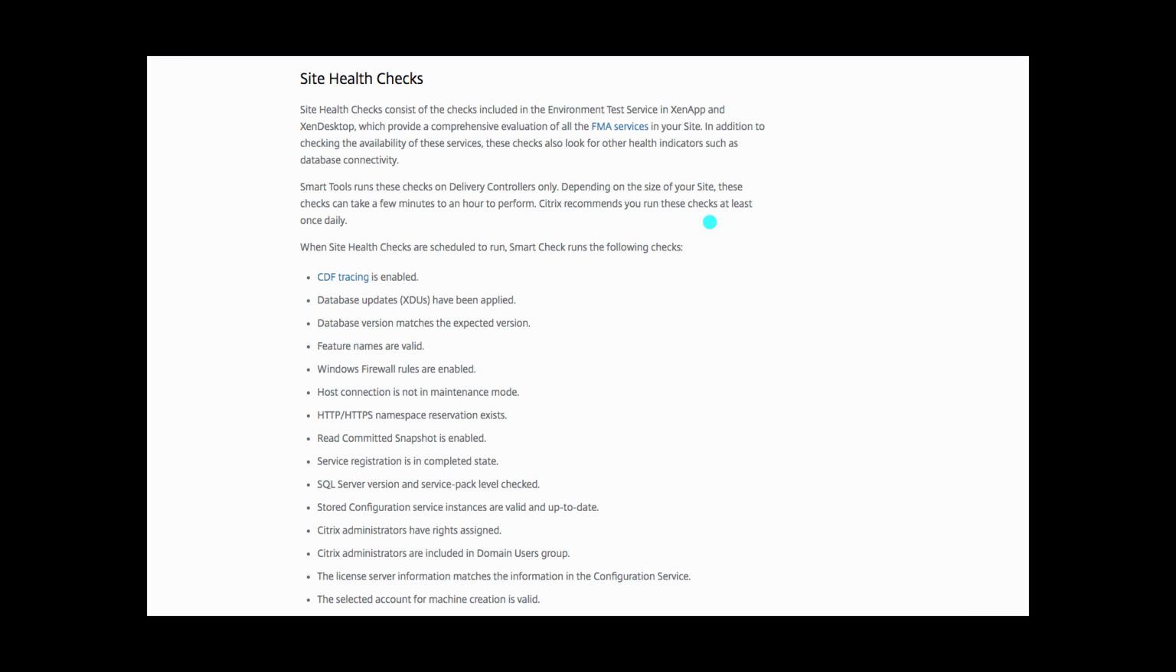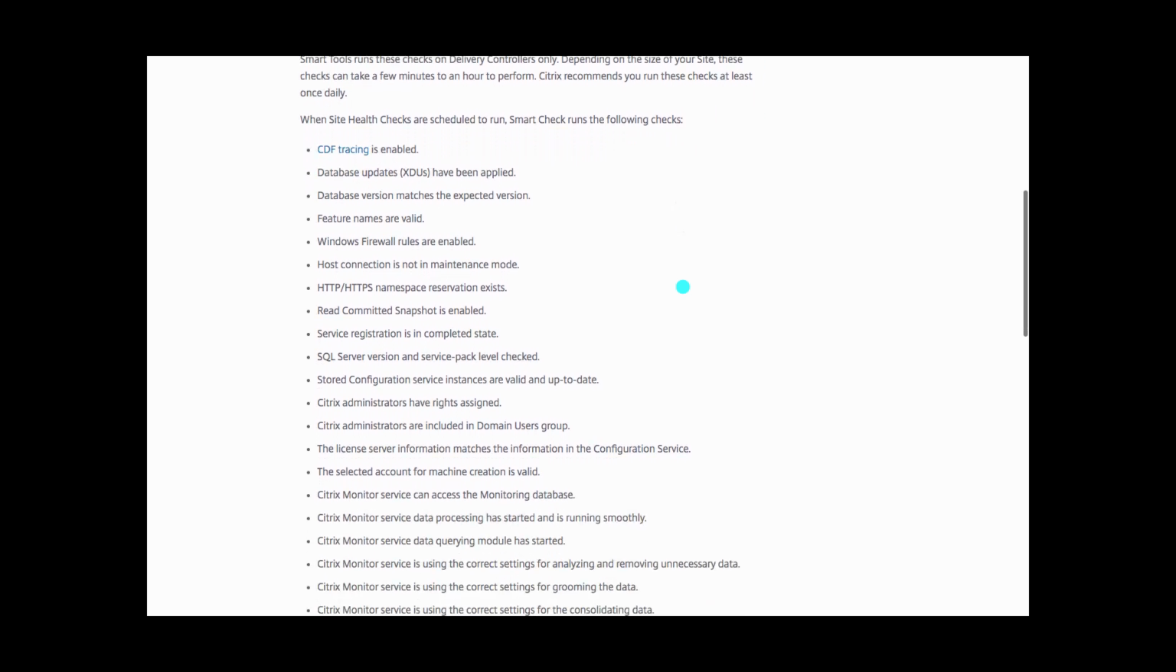You may be wondering what checks are actually performed. From the documentation, which is easily accessible from within Smart Tools, you can navigate to the Smart Check section and get a listing of current checks. For example, these are the site health checks.